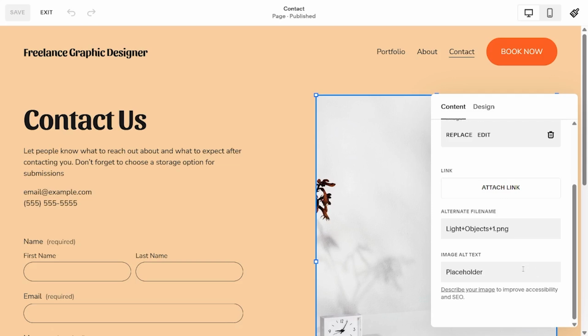And it's also good for screen readers as well. If people are coming on screen readers, they'll know what the image is about, because the screen reader will read out what's in the alt text section. So that's something that will help improve your UX, and in turn will improve your SEO as well. So Squarespace has that built in, the image alt text section here.